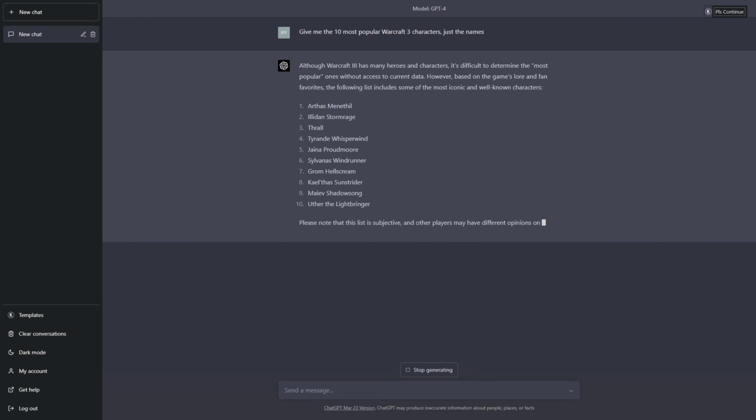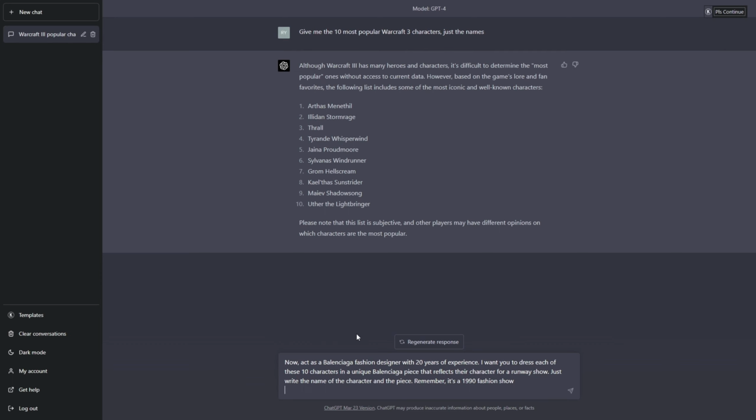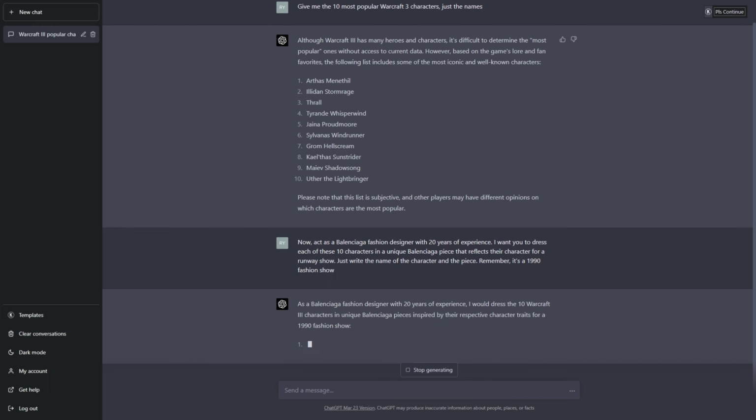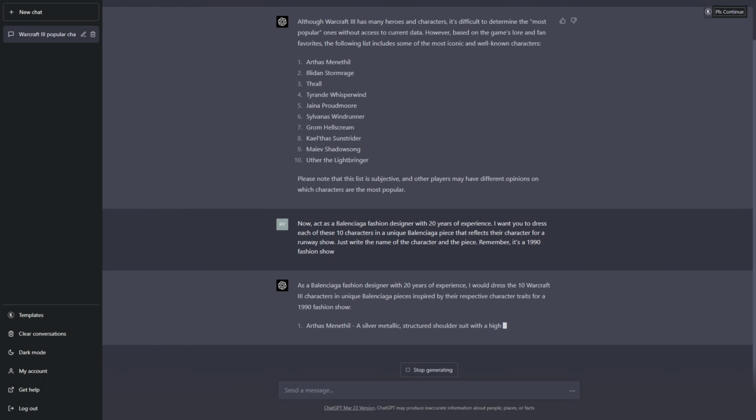Now, let's get GPT into character and paste the following. Now, act as a Balenciaga fashion designer with 20 years of experience. I want you to dress each of these 10 characters in a unique Balenciaga piece that reflects their character for a runway show. Just write the name of the character and the piece. Remember, it's a 1990 fashion show.